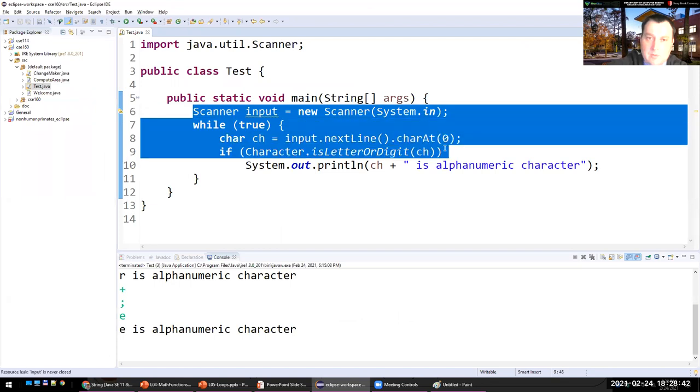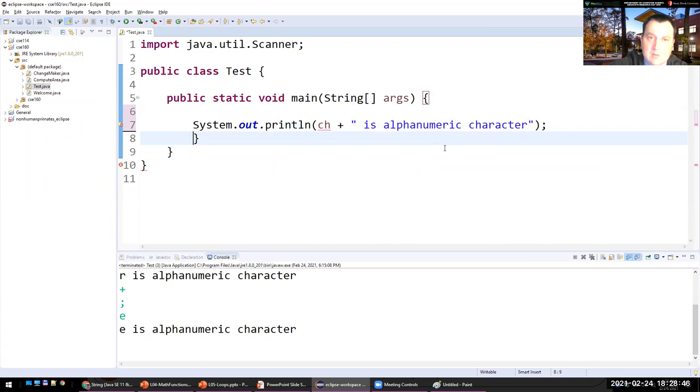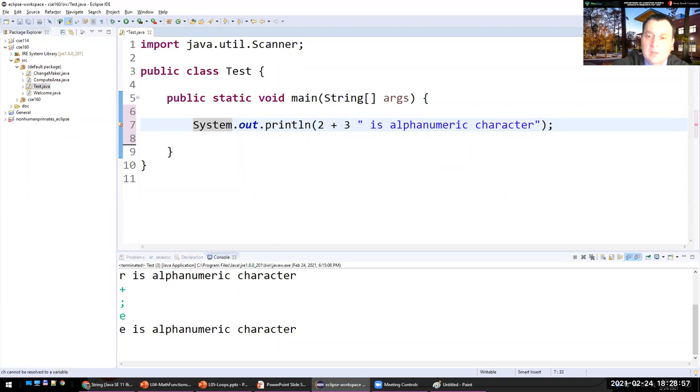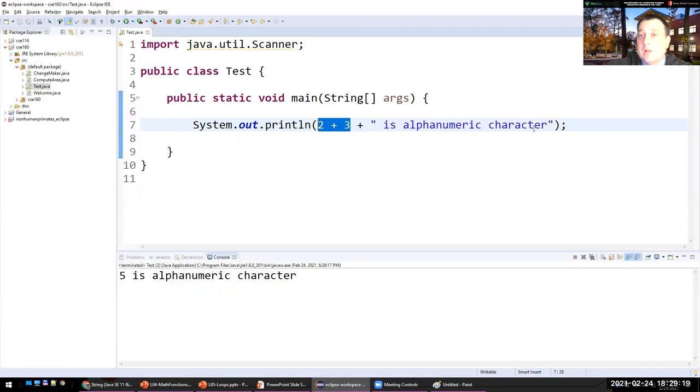So let's assume that we only have a system print statement, and I want to concatenate some numbers with a string. So let's say that I want to concatenate 2 + 3 with "is alphanumeric". Plus operations are executed from left to right. So what happens is that this plus does addition, and then the result of the addition is concatenated with "is alphanumeric". So the result of this is not "2, 3 is alphanumeric", but "5 is alphanumeric". So every operation, including those that involve concatenation with addition, are executed from left to right.